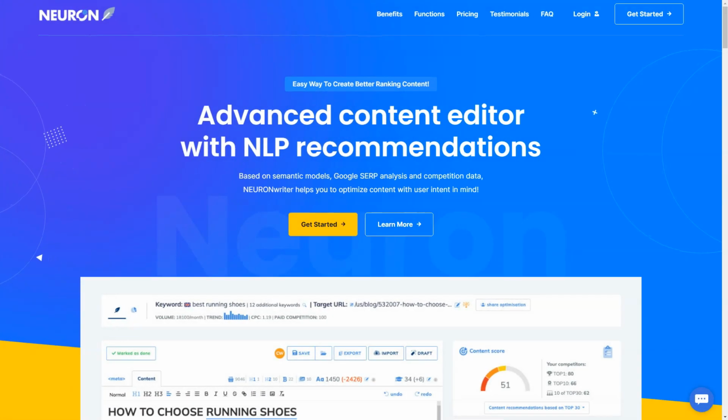As I've mentioned in my intro, Neuron is an advanced content editor with NLP recommendations. Now, why is this important? How is this going to help you rank your content on search engines? Now, the main objective of Google as a search engine is to provide the best search results based on the intent of the search query. And for Google to do that, it is very important for the algorithm to understand what the intent of the search query is. And for it to do that, it needs to understand human language.